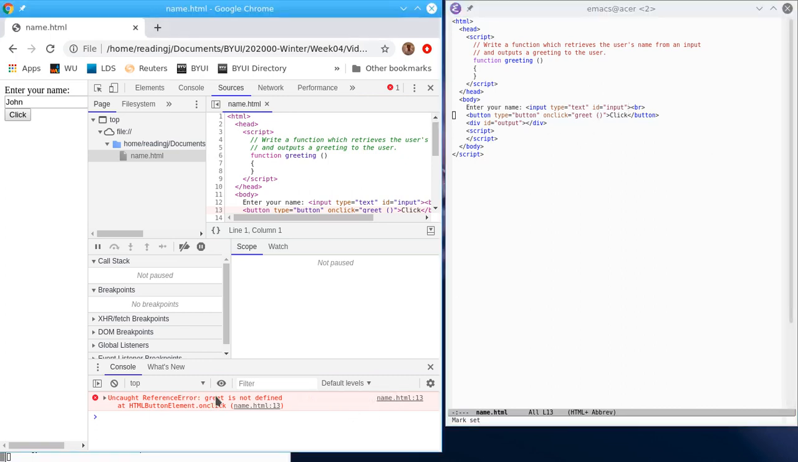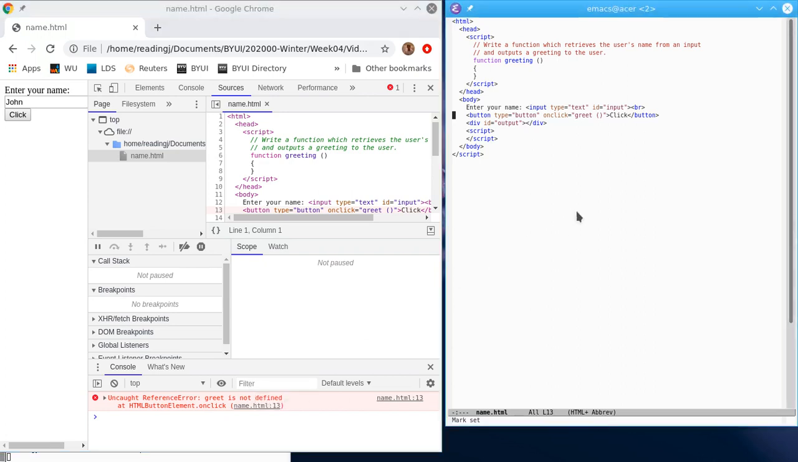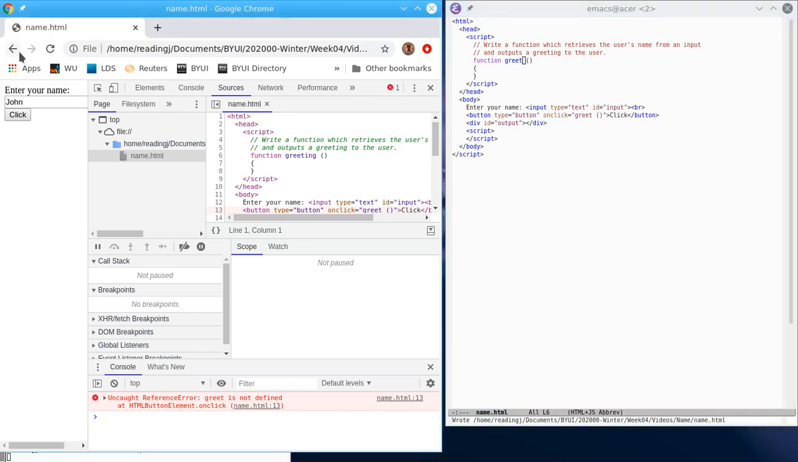Now this makes a little more sense. It says greet is not defined. That's the part of this error that's meaningful to you. So I'm calling the function greet here, but you'll notice I actually named my function greeting, and that's why it says greet is undefined. And so these two names need to match, and I'll just change this one so it matches greet and greet. Now I reload, enter my name, and click, and no error. Nothing happened either because I haven't written anything in the function.